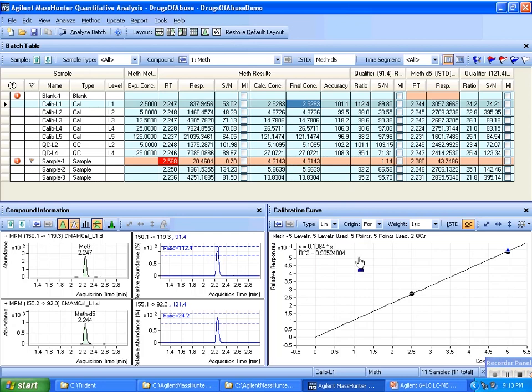So that is an example of the CurveFit and the CurveFit Assistant and its ability to help you manage your calibration, which is the centerpiece of quantitation.